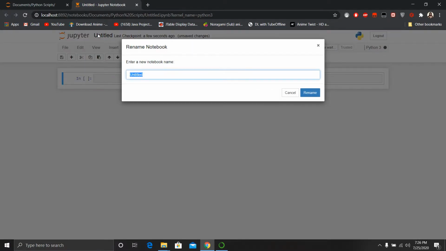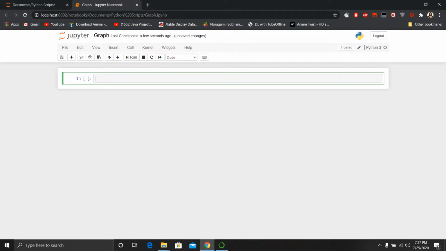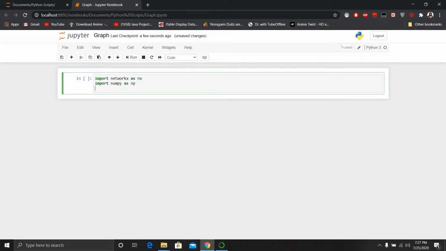Let's rename it to graph. To start off, you'll need to include three libraries. First will be import networkx as nx. Next will be import numpy as np, and the third one will be import matplotlib.pyplot as plt. Alright, let's run it.